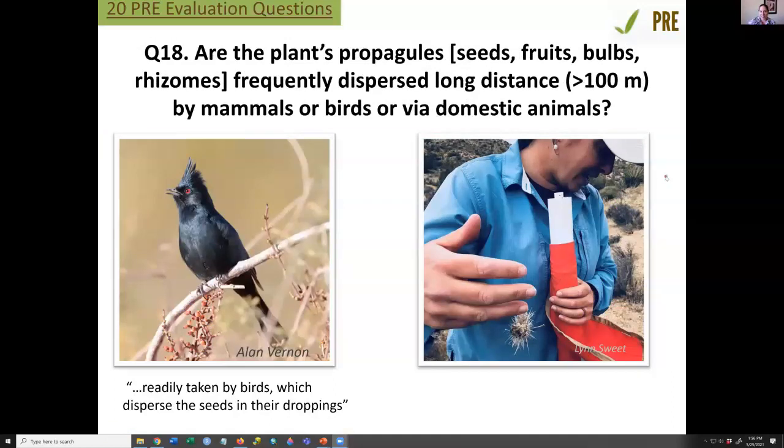All right, so that's me and Joshua Tree being attacked by a cholla on the right. But this question is meant to pertain really to mammals, of which I am a mammal, or birds or domestic animals. So are the plant's propagules frequently dispersed long distance by any of these means? With this one, you might see this species is readily taken by birds, which disperse the seeds in their droppings. That'd be a good indicator that would be a yes.